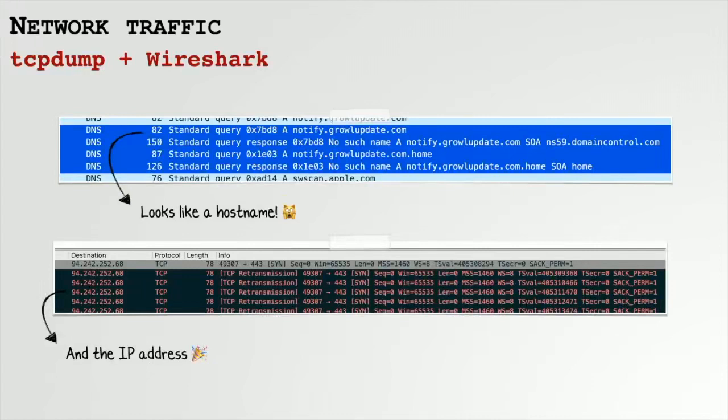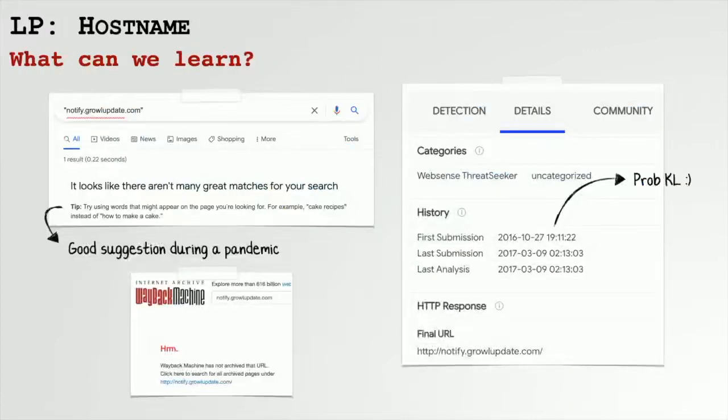If you run the sample on bare metal and then capture the traffic with tcpdump and load it up in Wireshark, you get the host name and the IP address of the specific implant, which is pretty cool. And I have some slides that dig into that as well.